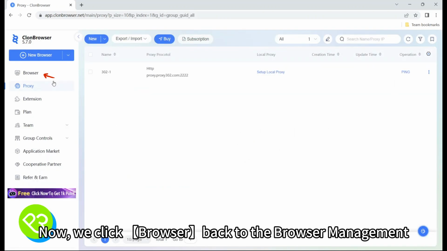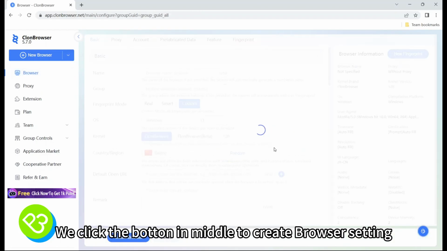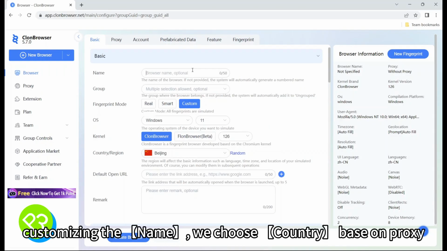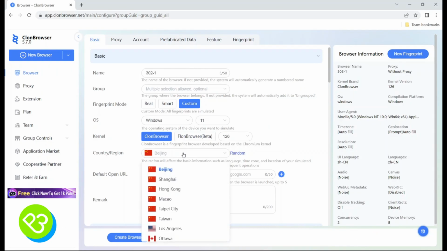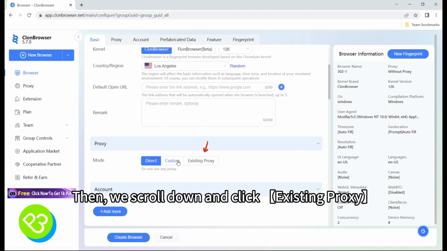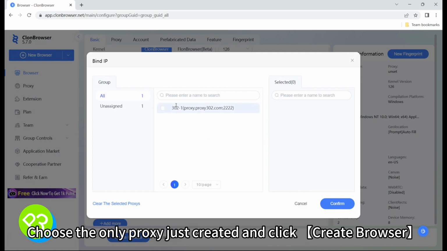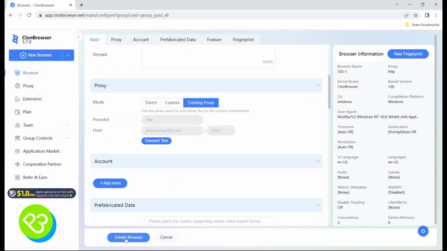Now, we click Browser back to the browser management. We click the button in middle to create browser setting. Customizing the name, we choose country based on proxy. Then, we scroll down and click Existing Proxy. Choose the only proxy just created and click Create Browser.